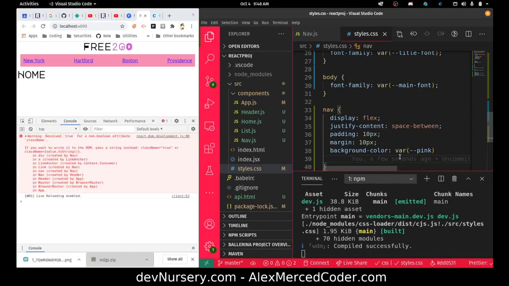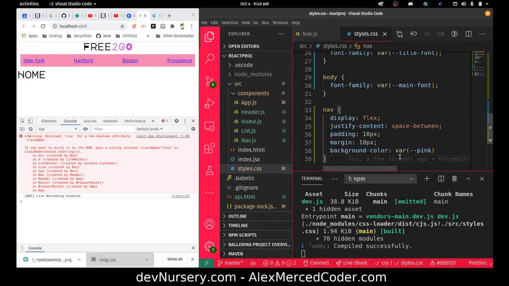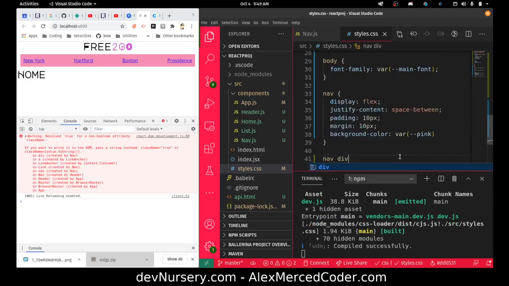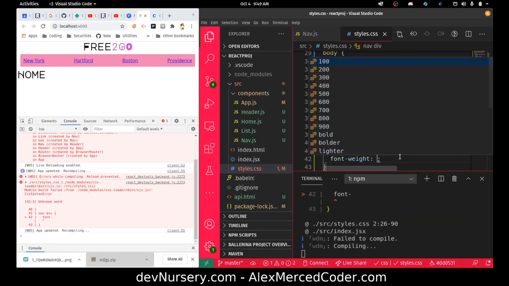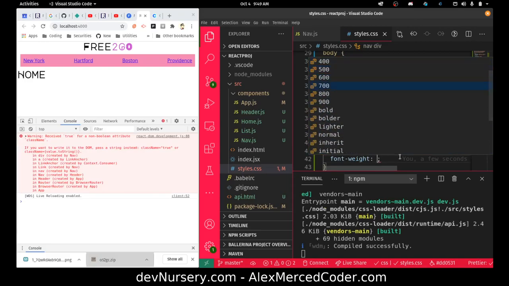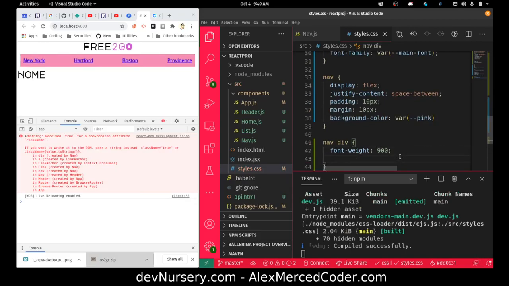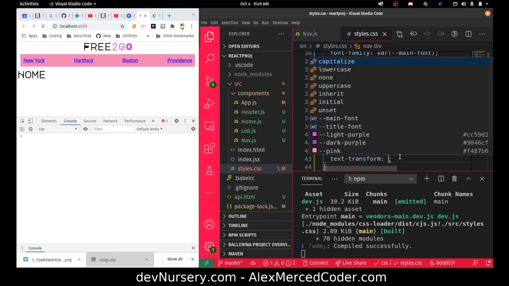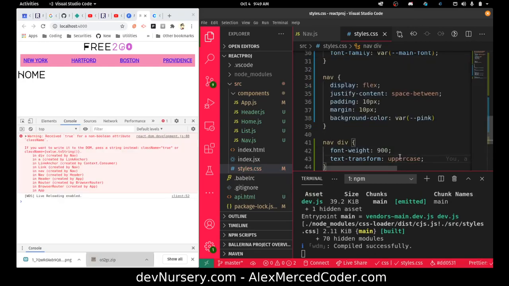And then the font color. Actually, I'll have to do that in the link, so I'll do that there. So then we do the divs that are in the nav. So nav div. And I want the font weight to be pretty high, so let's go for 900. There you go, nice and thick. Text transform. Let's make it all caps. I want this uppercase. Yep, there we go.